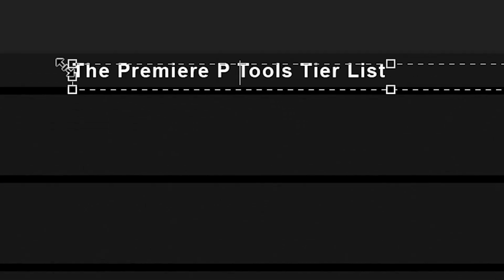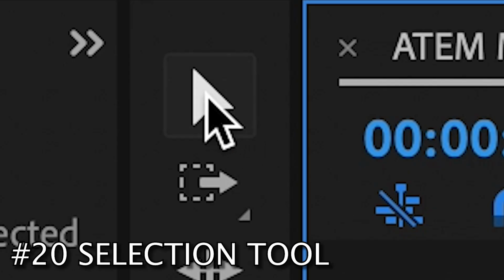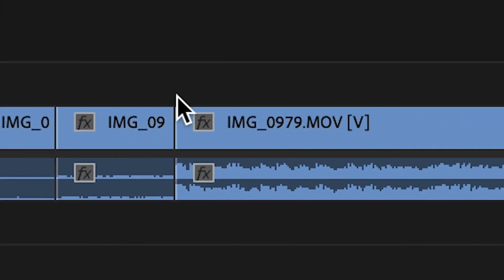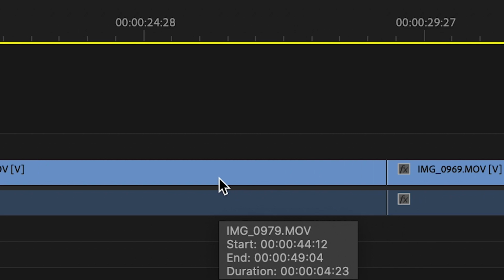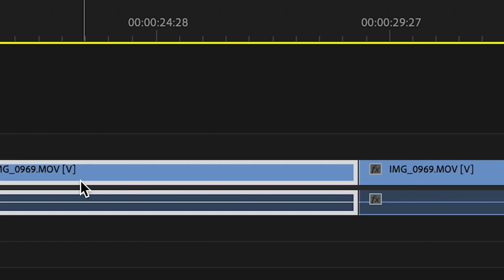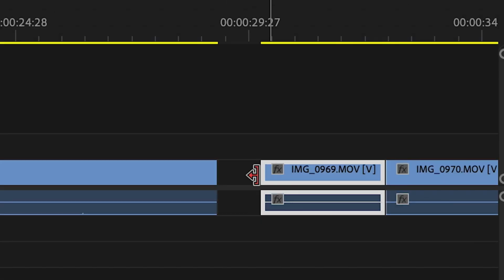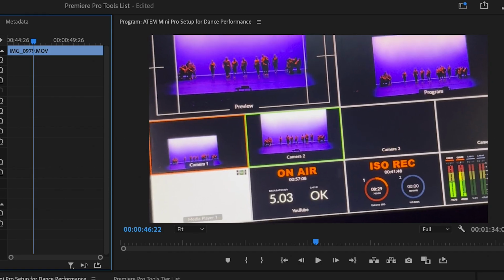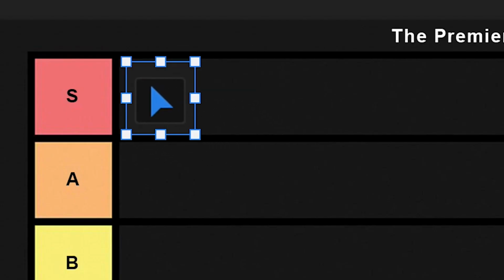And with that, I bring you the Premiere Pro Toolbar tier list. Selection tool. There's a reason this tool is at the top of the toolbar. It's the one you use most often. Select clips, move clips, drag endpoints, edit clip parameters. It's the best. S tier.